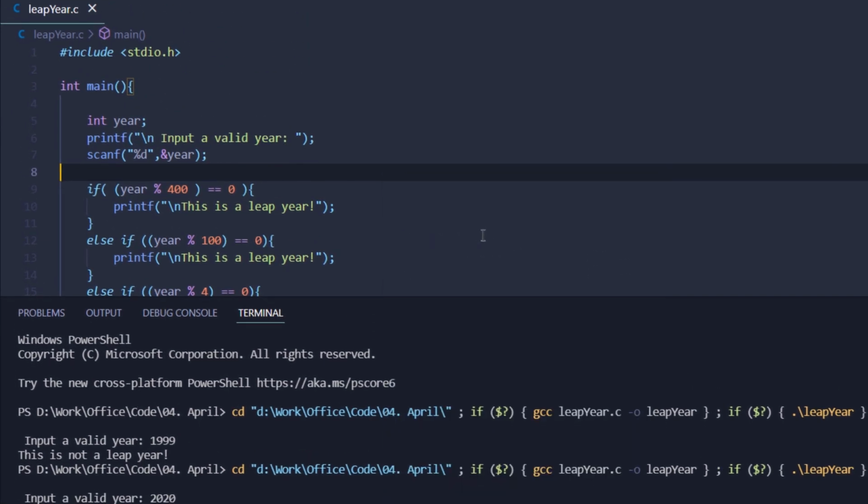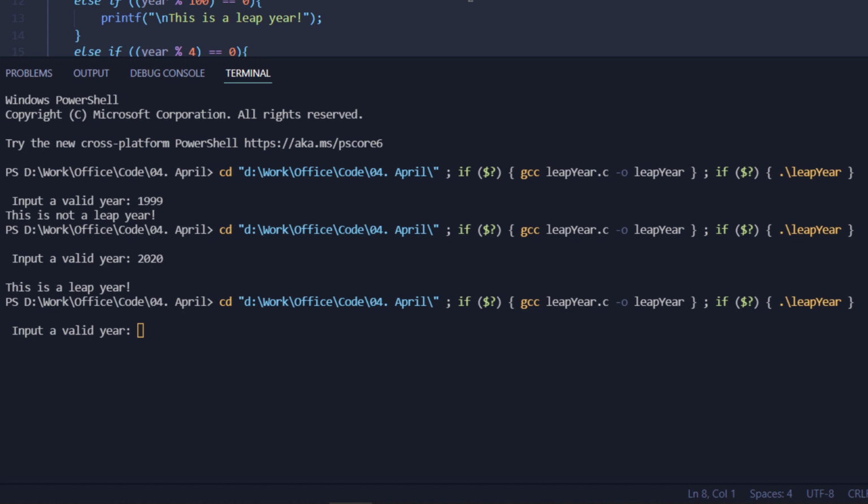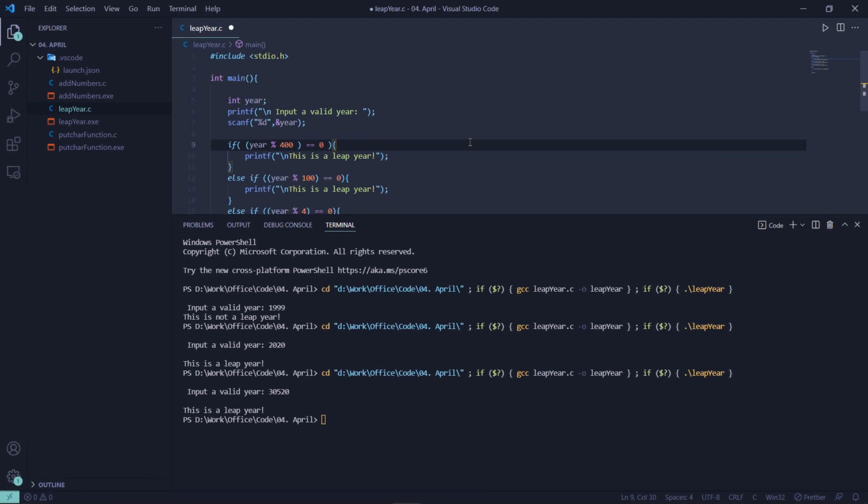Lastly, we're going to type in some random number, and let's make it up to 5 digits. Let's say something like 3520, and it prints out that the year 3520 is a leap year. So that was the solution to this very simple problem.